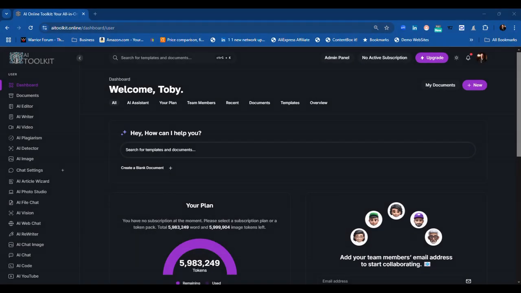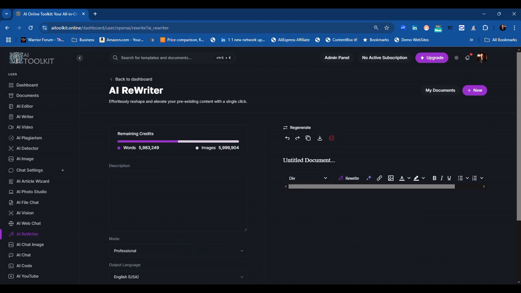Now, in this video, we'll explore the AI Rewriter feature. It's an easy to use but powerful tool to help you improve, simplify, or rephrase your text effortlessly. So, to get started, log into your dashboard, select the AI Rewriter tool. This feature is ideal for enhancing existing text, making it clearer, more engaging, or tailored to a specific audience.